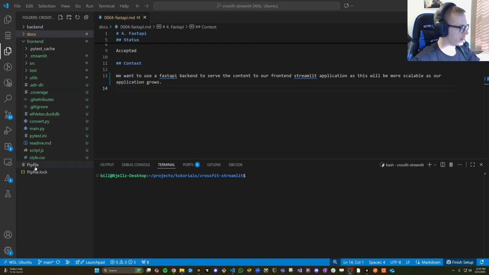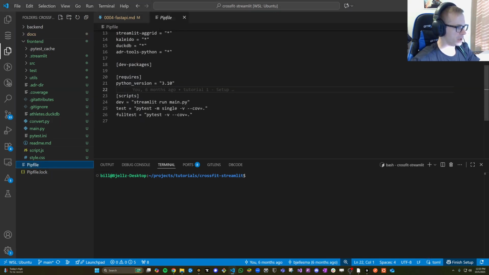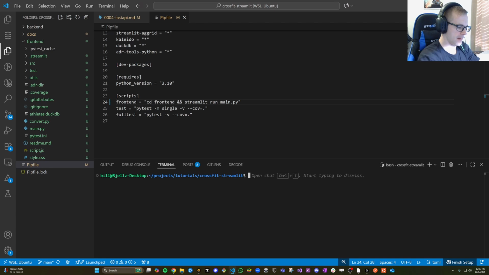So now if we go into the pip file, we're also going to want to change around these aliases a little because this isn't going to work anymore. So we'll call this front end. And I want to show you something with that, because what you'd initially think is do cd front end, and then in bash you can use a double ampersand to combine commands like that. But if we do pipenv run front end here, see, then we're going to get an error that the command cd can't be found.